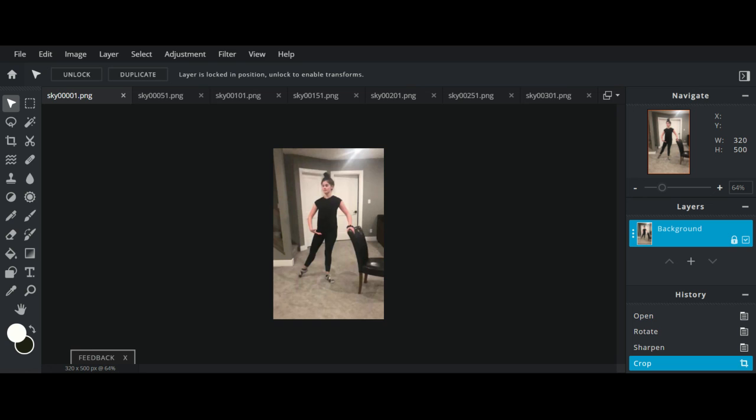I can bring in a background that has those film sprocket holes if I want it to look a little more old school, like Muybridge, who we learned about in this week's sequence photography task. Or I can say, no, I'm happy with that.